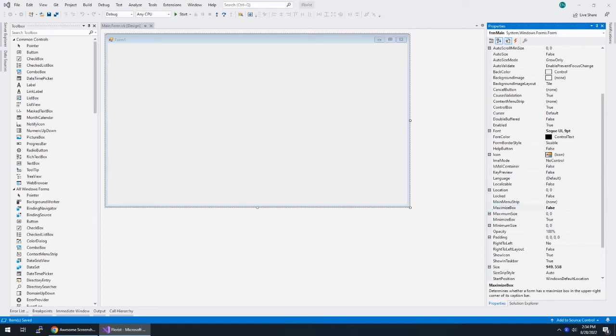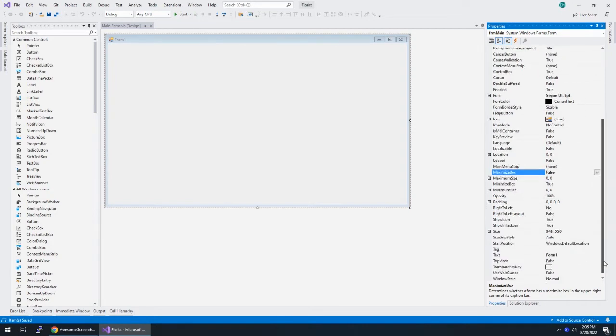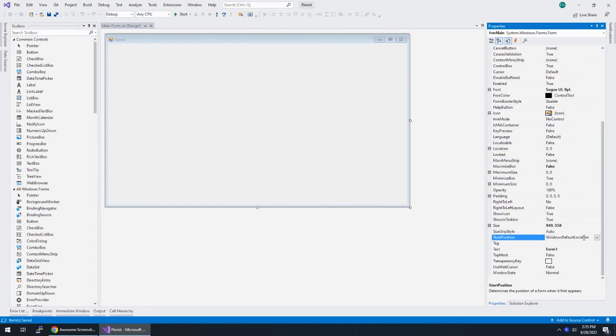Change the form start position. This is part E, by the way. The form start position to center screen. Love it. I like my form starting in the middle of the screen. And the text property to Florist Haven. Oh, this is the name of the florist. All right, Florist Haven.